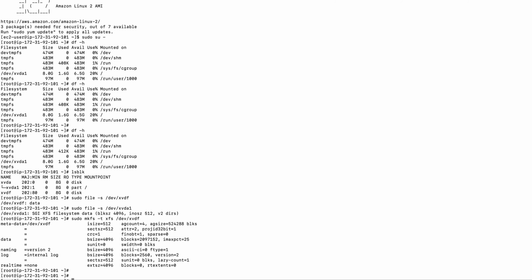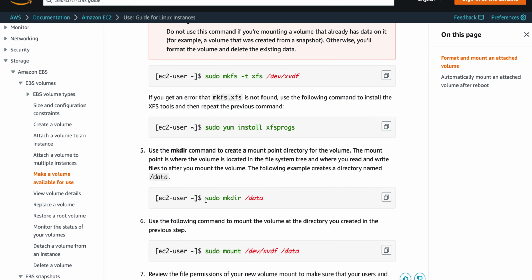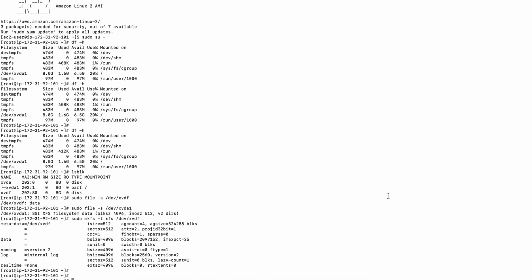Okay, so now you can see my file system has got formatted, and next I will create a folder with the name data. So do I have a folder with the name data? I can check it here.